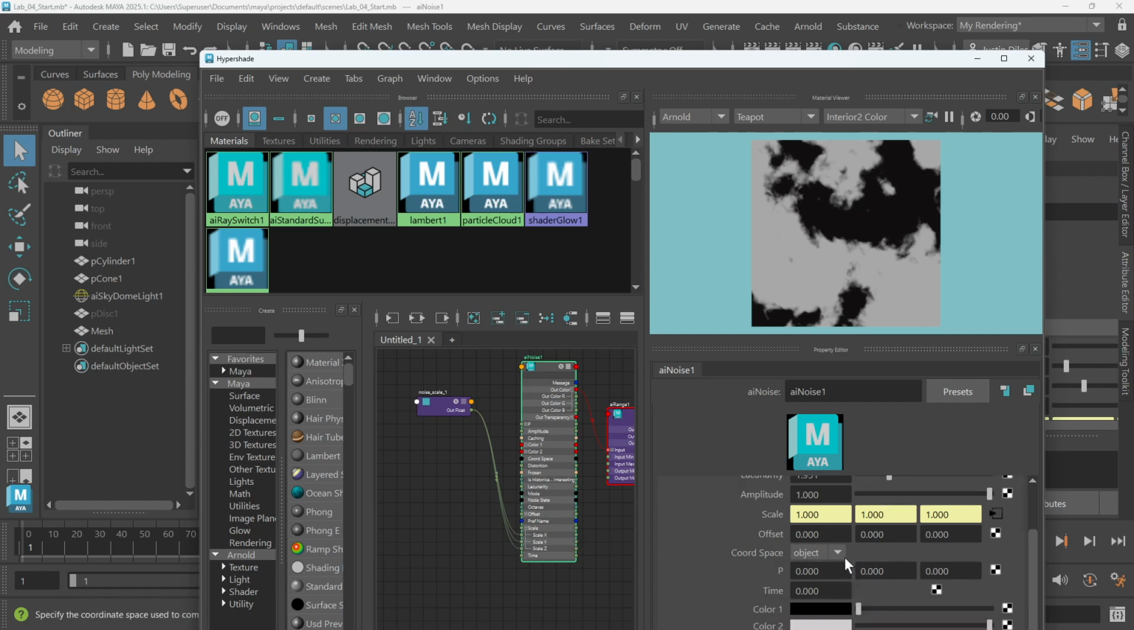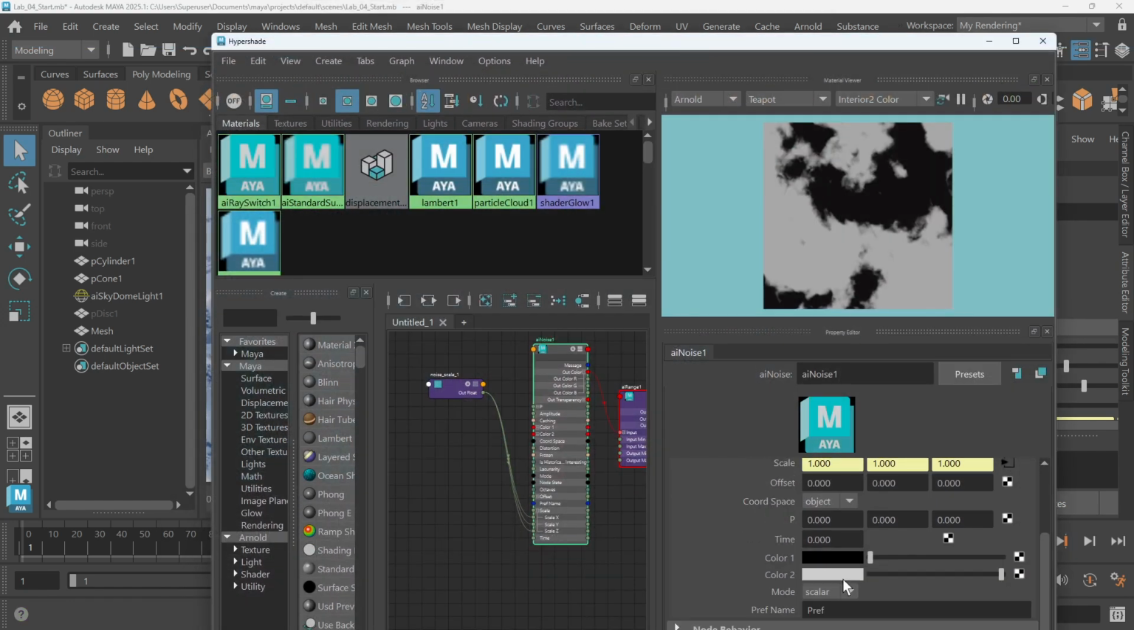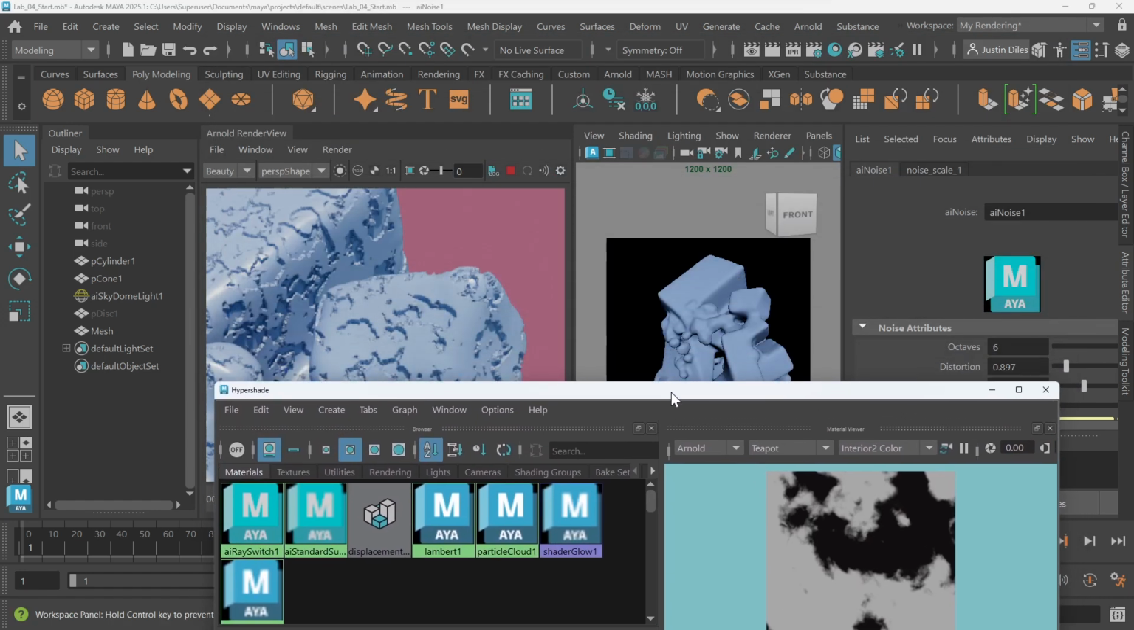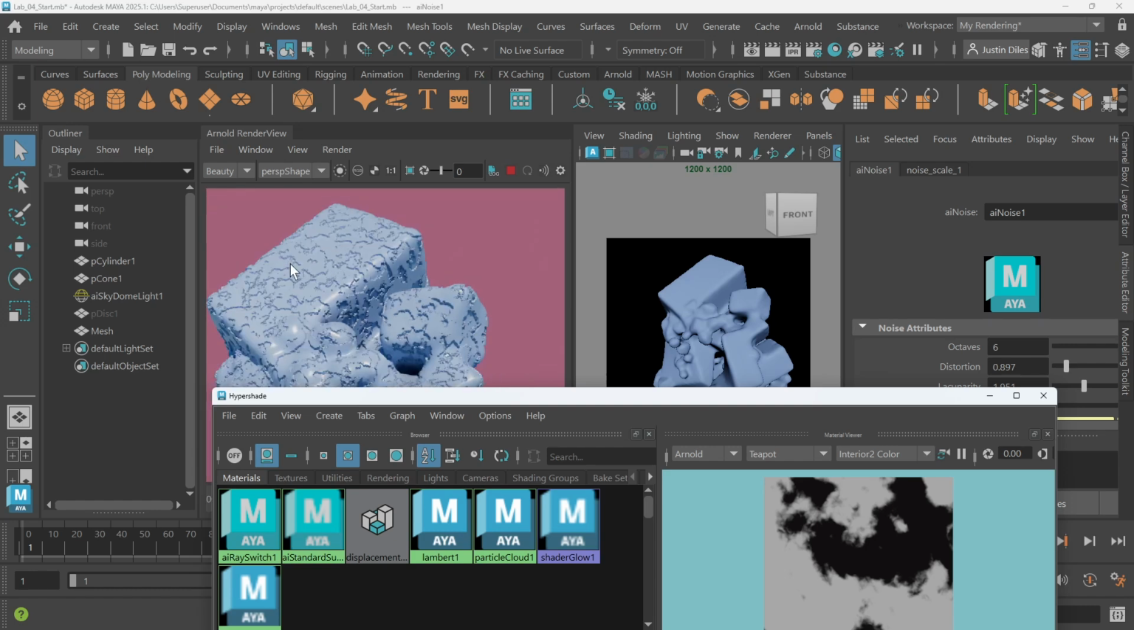One thing I will note is that we only have one object, but you have object, world, or pref, and by default, this noise will be set to the object, and if we move this object around, the texture won't change. However, if we set this mode, where did it go? The coordinate space to world. As we move it around, the noise will change because it's sampling a noise field that's existing in the world space. And as we move the object through that noise field, it will change.